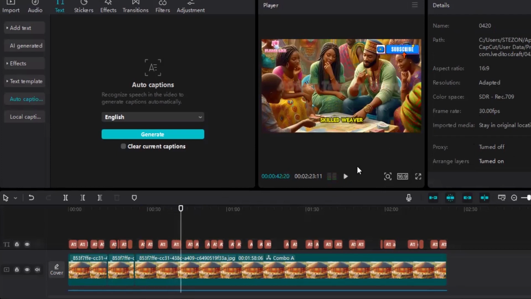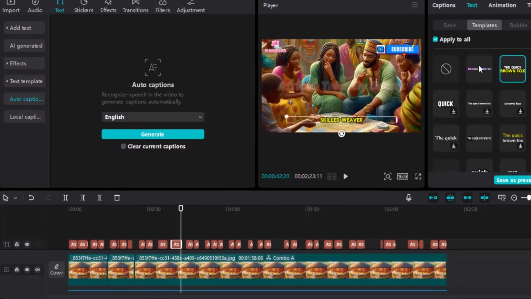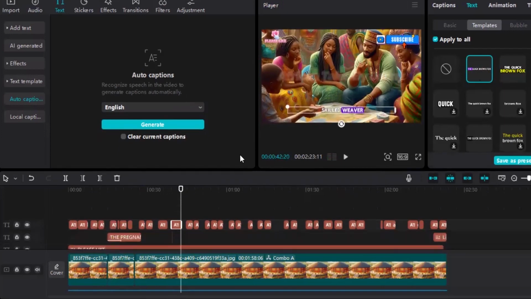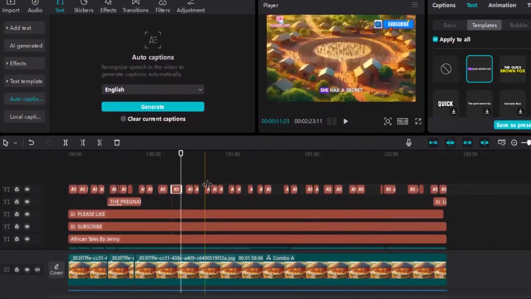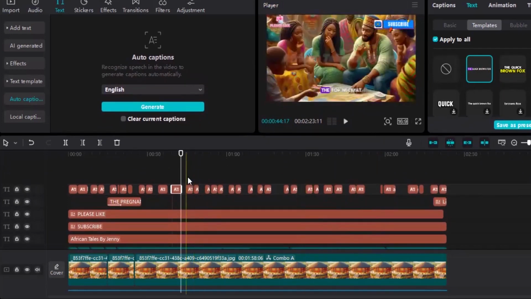Okay, so you can see this is it. So you can go back and switch it back to that particular one that I always prefer working with. Okay, so this is it. So it has switched back to that my preferred template option. So you can see it's very easy to generate subtitles and captions for your videos using CapCut.